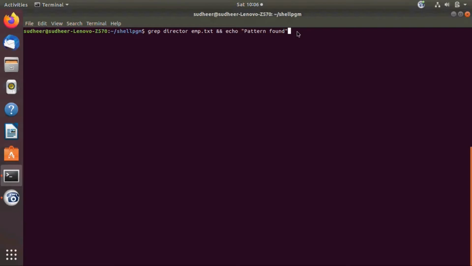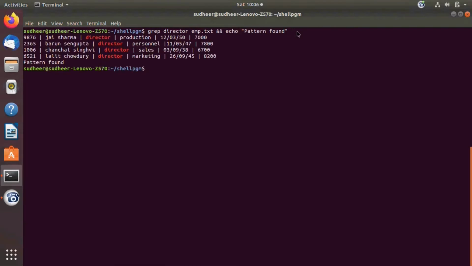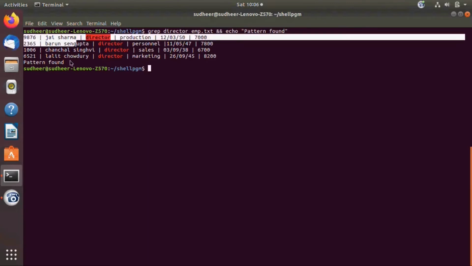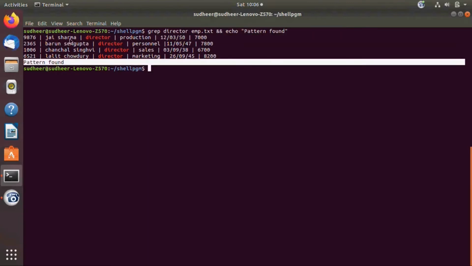Let us run the command. Now you got the result and you got the message pattern found. It means that command 1 executed successfully and then the second command got executed.